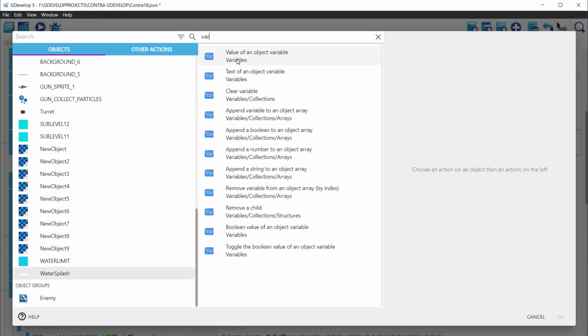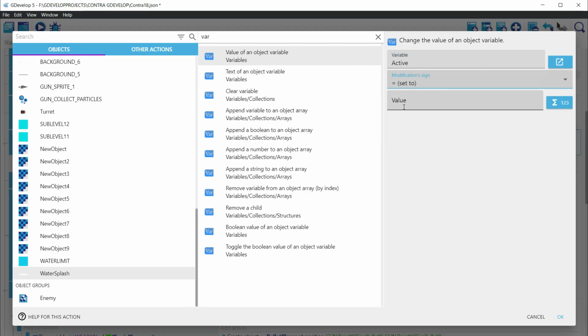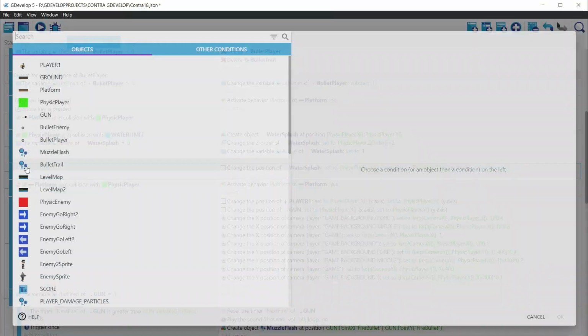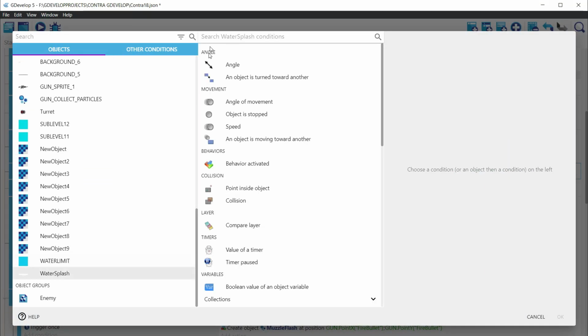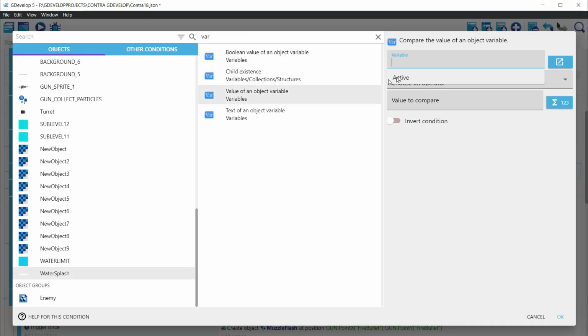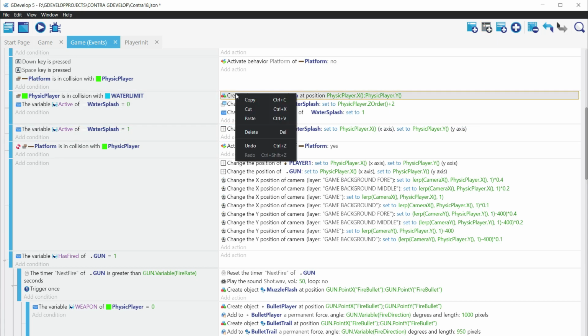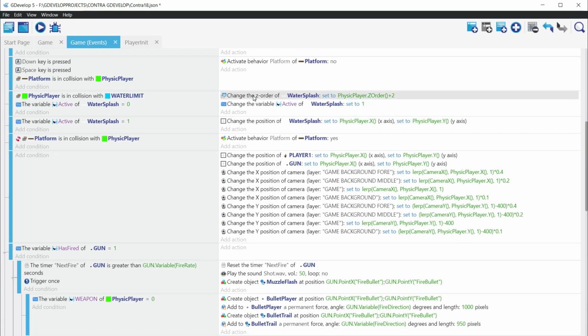Initially, we had placed the event to move the splash as a sub-event, but it is better to move it to the event level, and add a condition where we check on the value of active to be 1. In the same way, we don't need to create a water splash object every time, we just need to show it or hide it, when touching or not the water limit. Let's make the changes to the code. So, delete the create object action and add a show action associated with water splash.